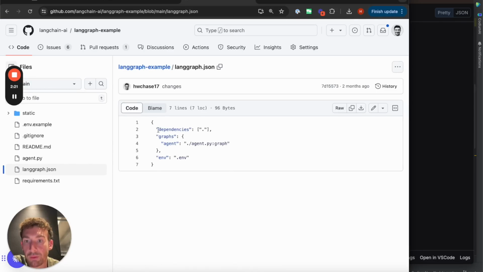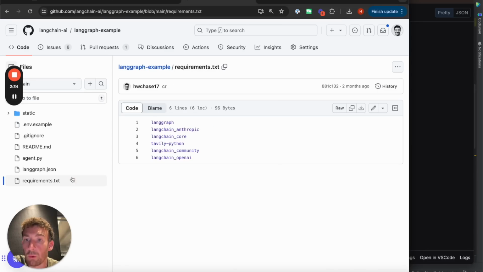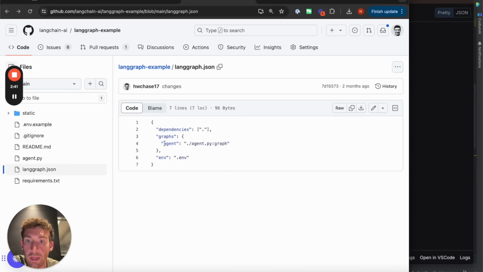We have three things in here. We have the dependencies. This points to the dependencies and it basically says install everything in this folder. There's a requirements.txt in this folder, so we see that and we smartly pull that in and build the agent environment with the requirements in this requirements.txt. So some LangChain imports and then Tavily, which we'll use for search. We have this graphs thing, which points to agent.py and then the graph variable. This basically tells LangGraph Studio where to find the agent. You can deploy multiple agents here if you want as well.